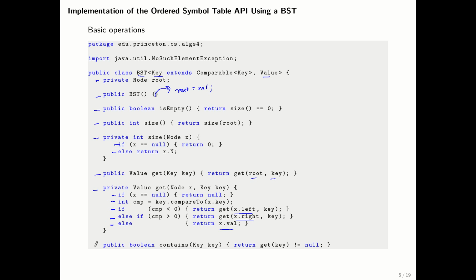Now, let's talk about the contains method. Well, contains is easy once you have get in place. So we simply make a call to get with the given key as an argument, and if that comes back with a non-null value, we return true, saying that the key is in the symbol table. Otherwise, we end up returning false. And what's the running time of contains? It's the same as the running time of get, okay, which we said is the height of the tree.